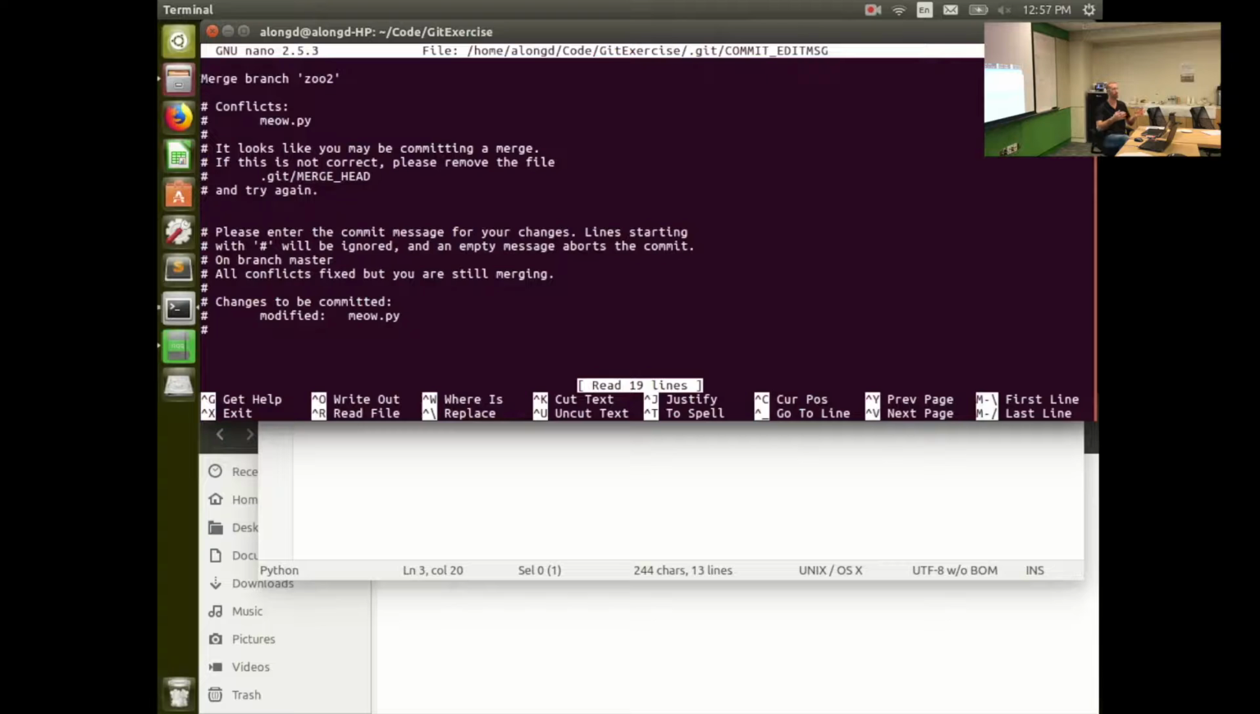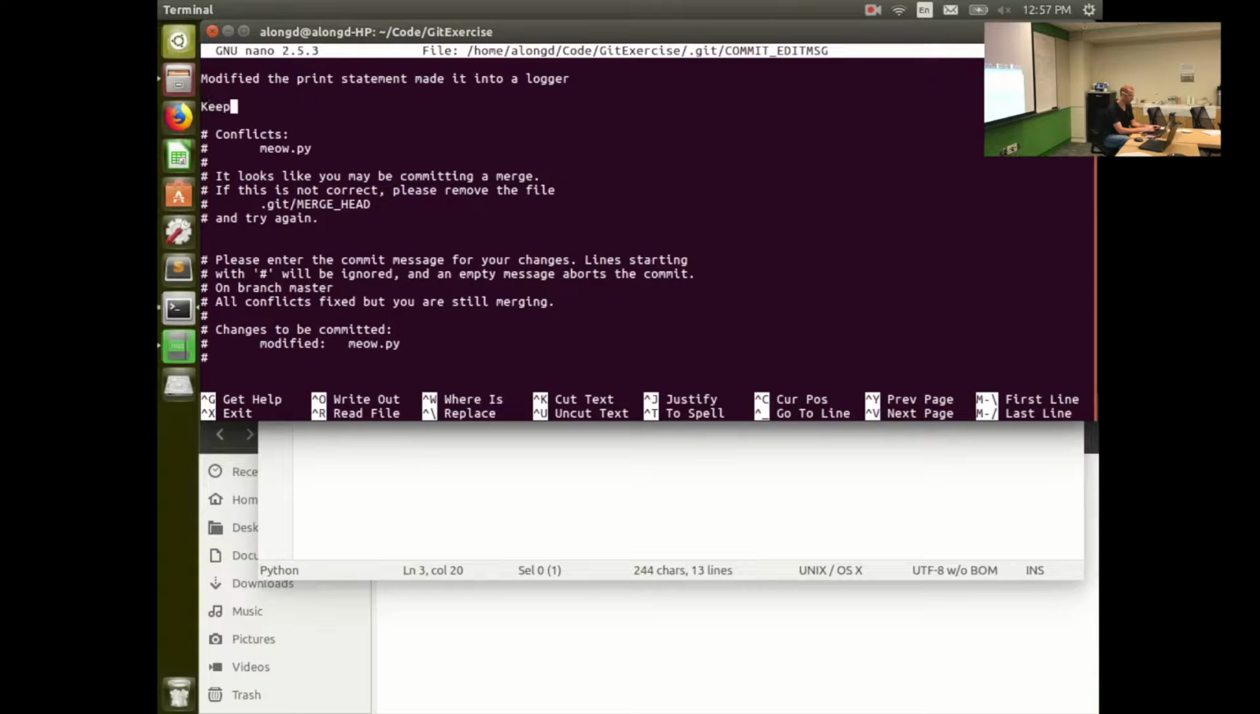If you wondered how sometimes you have multi-line comments for a commit, you can do it through the editor. Here it tells me there's a merging going on and there are conflicts. Everything that's commented out will not be included in the commit message. You don't have to bother about deleting it. Everything which isn't will. So I'd like to say here, modified the print statement. Actually, we made it into a logger. Keeping the original content, whatever you want.